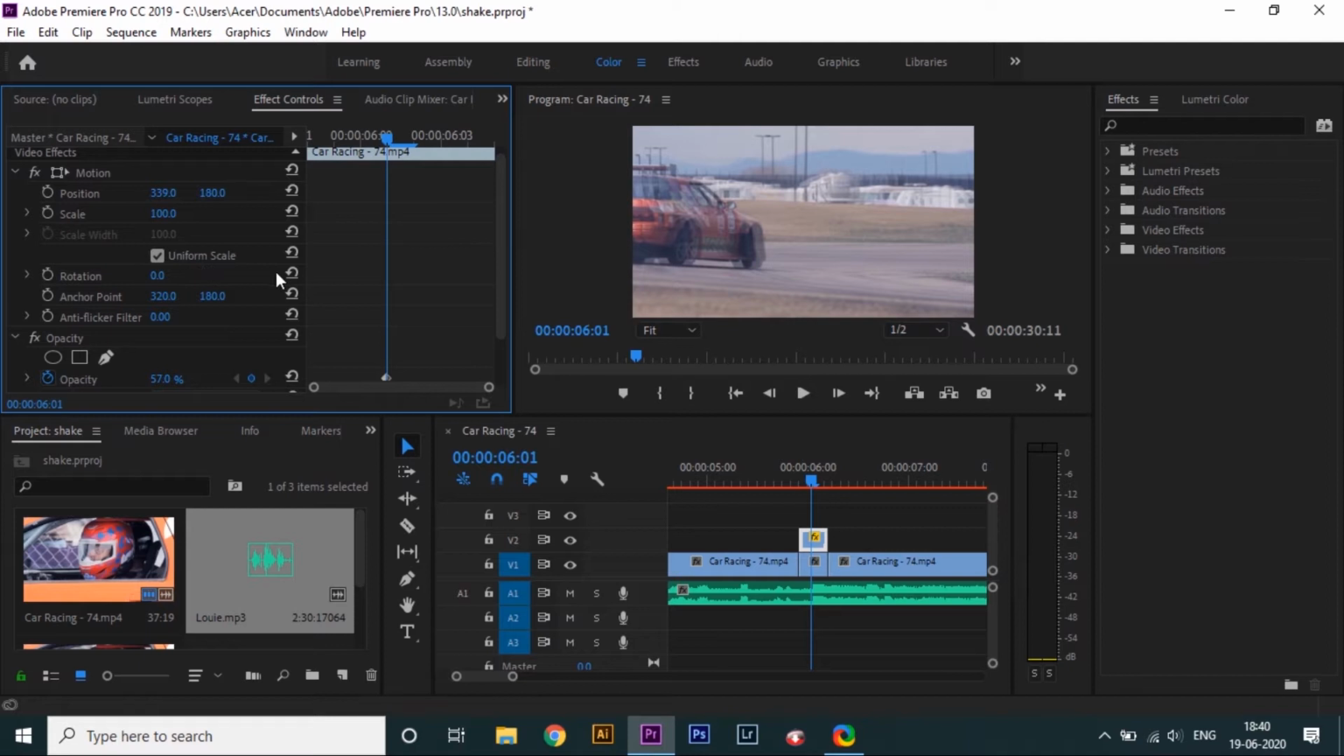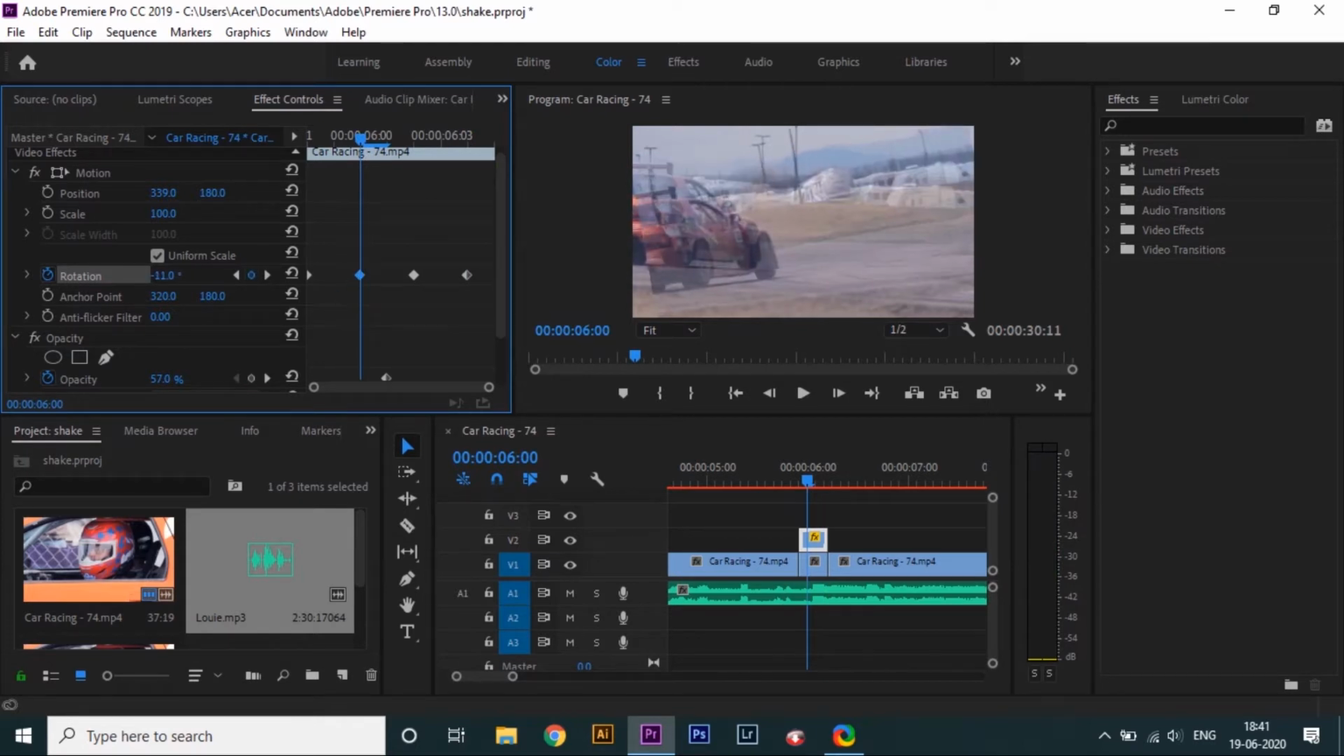Then let's come to the starting of the selected clip and we will create some frames in the rotation as follows. So we will create 4 keyframes. The second and the third keyframe, we will change the positions of the second and the third frame.